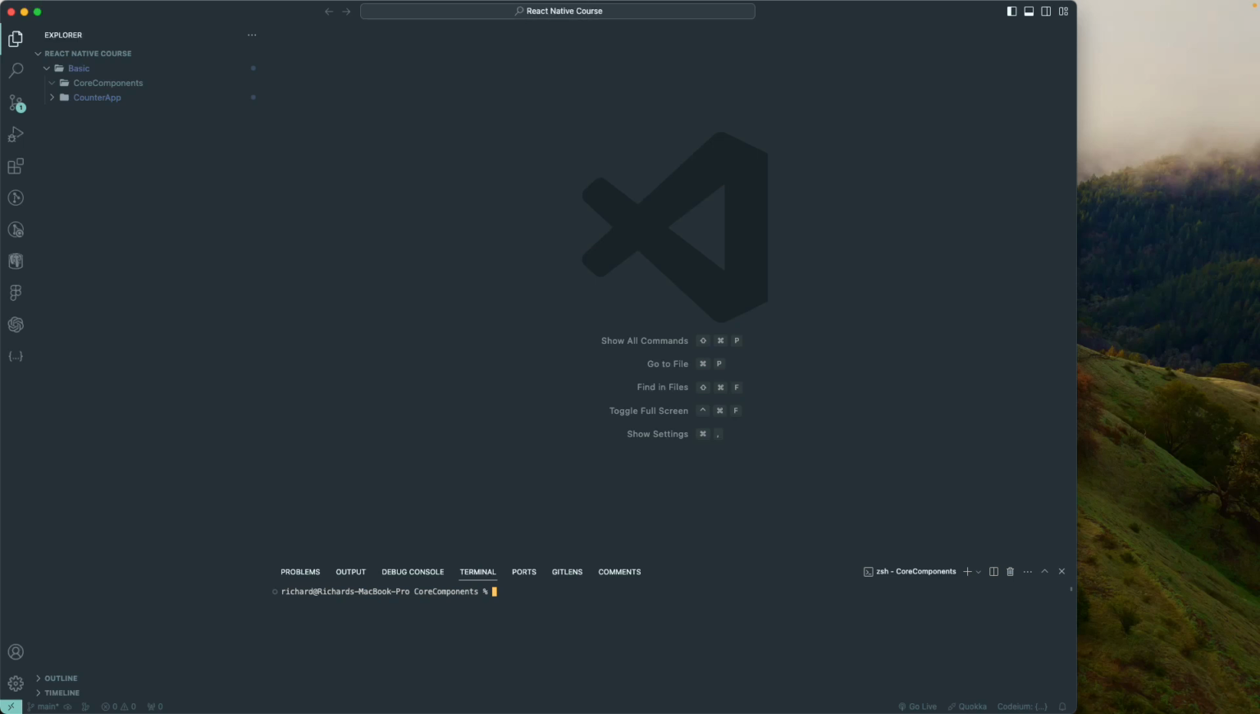And today we are going to learn about another core component in React Native, which is a view. So view is a core component in React Native. So let us go and create a view. For that, I'll go to the core component folder over here and open a terminal, and let's go and create a React Native project.